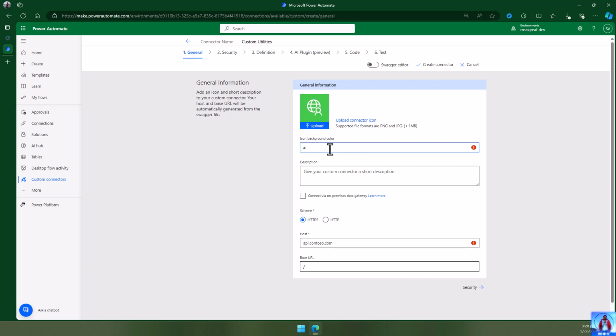For example, in my case I'm going to use custom, then it becomes a white background for me. And the description for the custom connector, list of all the utilities.